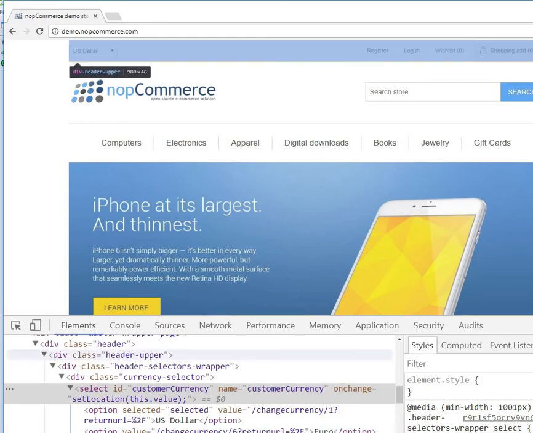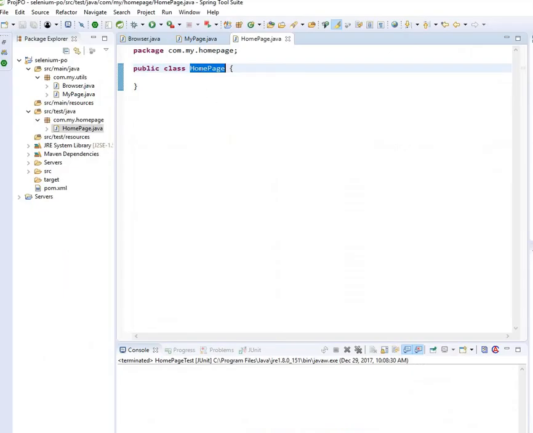Okay, so let's go to this. First thing is you are launching this page and we create a home page. Now what I want to do here is extends my page. Every time you are opening a new page class, extend that my page. Okay, let me save that. It will ask me to import that my page.